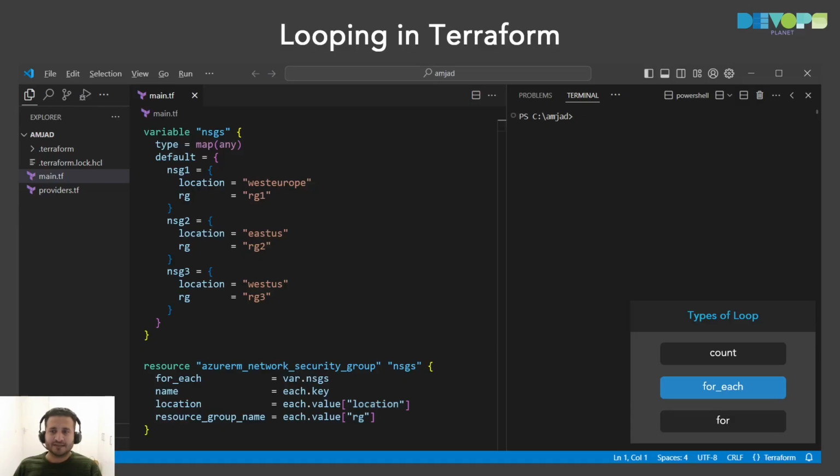So we have to define the map variable, and inside the map, we have to do a nested mapping. The value of your NSG will be another map variable where we can define the properties like location, RG, size, whatever properties you want. And based on those properties, you can call them in the for each loop.